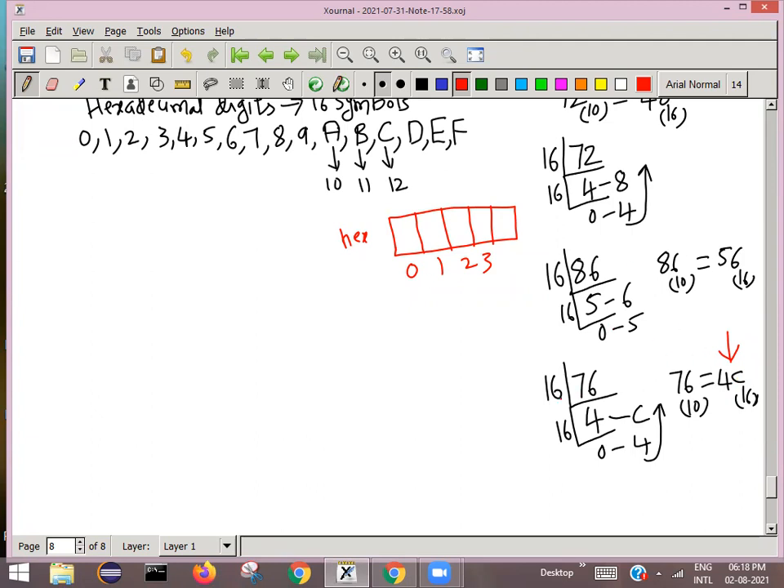Now for example, we'll take the case of 76. When you divide, what is the first remainder you got? C is the first remainder, so we store that C here. Then what is the second remainder? 4. We store 4 in the second place. And when we want to print the equivalent number, you have to print the array in reverse order.